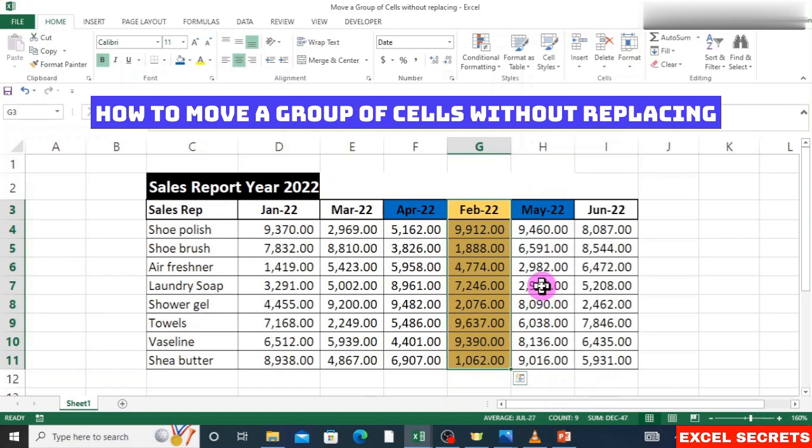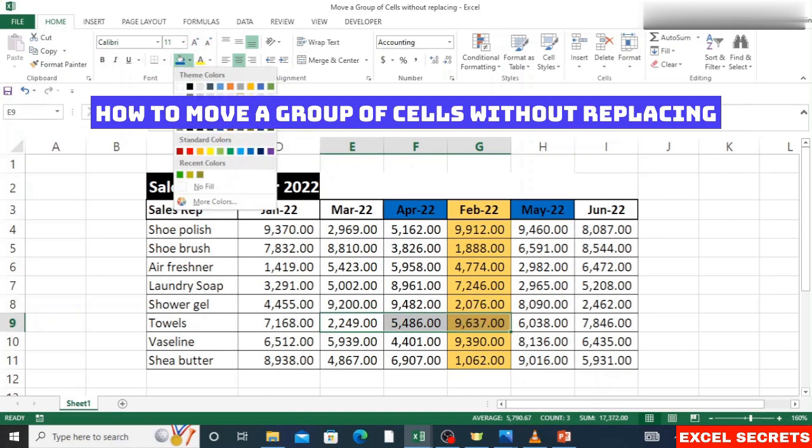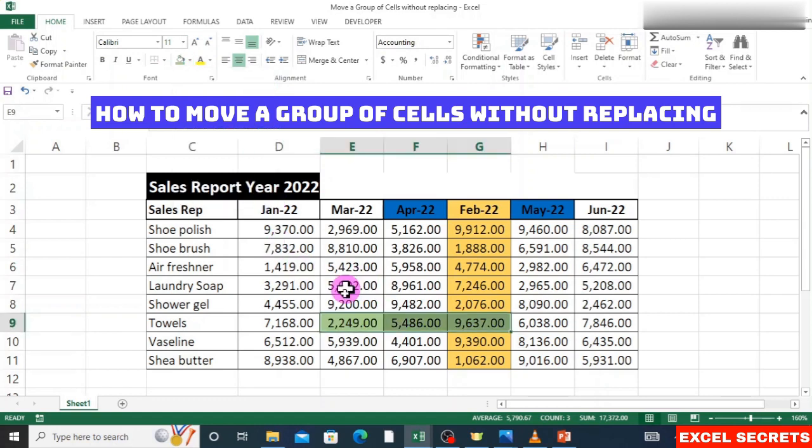So again, if you want to move a group of cells in the middle, maybe somewhere like here, we can just put a different cell color so you can get to see the difference. You follow the same steps.